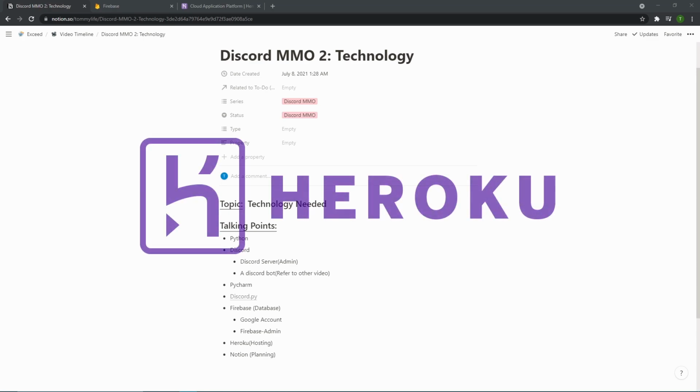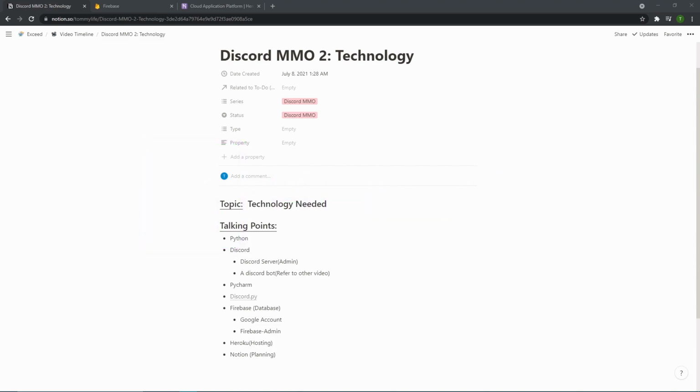Next, we're going to be hosting our bot on Heroku. They give you a free hosting service, but if you're a student, you get a free hobby dyno, which will run your bot 24/7. Next, I'm going to be using Notion as a planning tool. This is where I'll plan most of my episodes and most of the things I need to say.